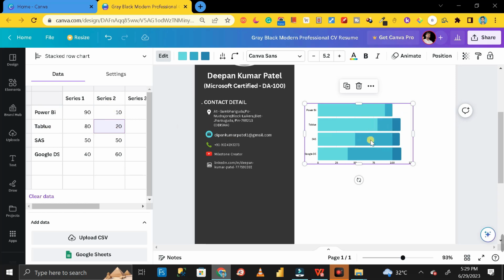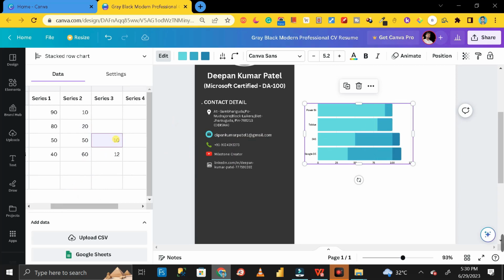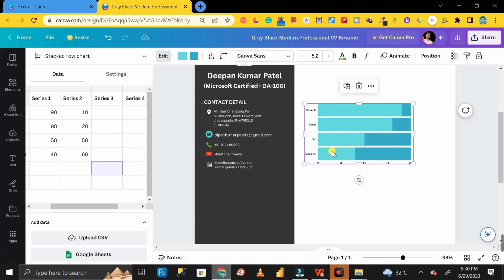But still in 3 different bars, it's showing 3 different colors, right? Why is it showing like that? Because here the value is there. So you have to remove this value, okay? And now you can see all the 4 bars are showing only 2 colors.